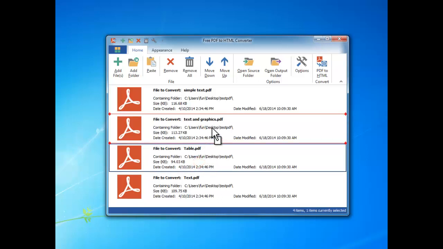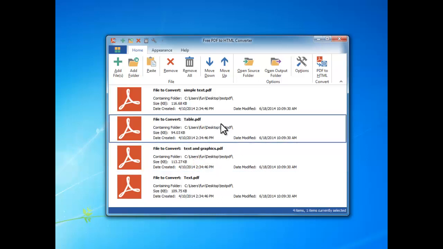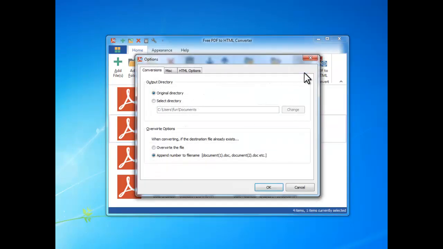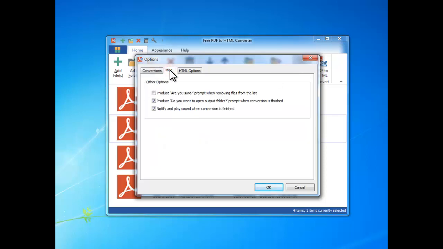And of course, you can also drag them to change the order. Then, click Options. In the Conversions tab, you can choose the output folder and overwrite options. In Miscellaneous tab, it provides some options for confirmation message box and reminder sound.